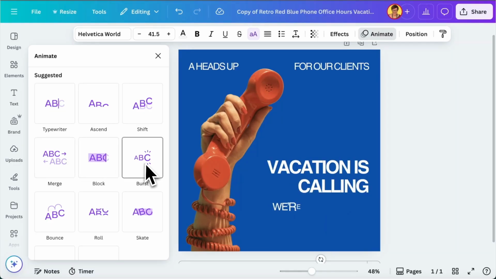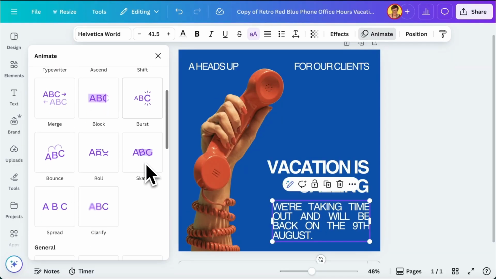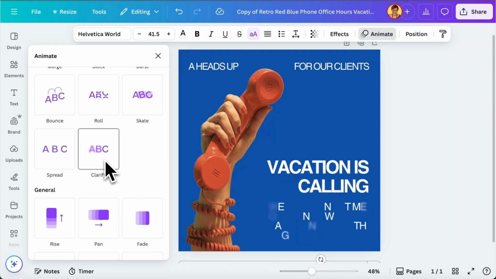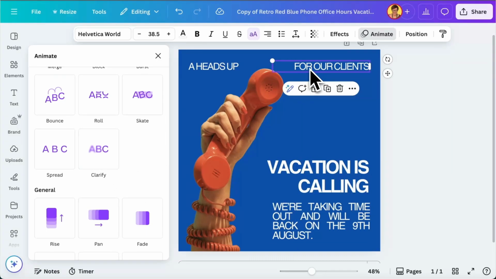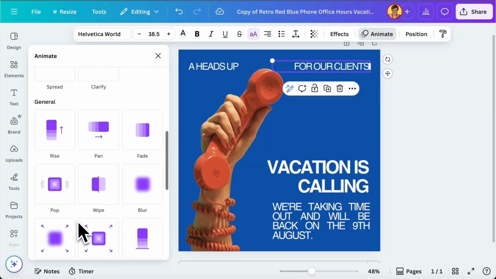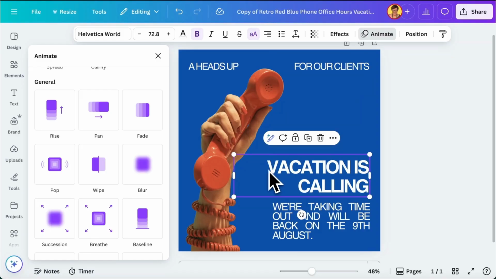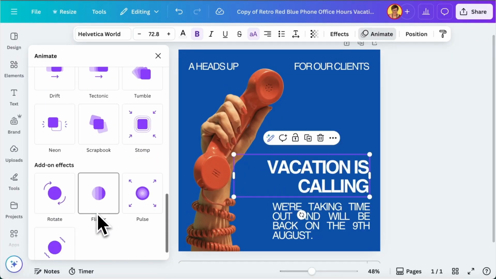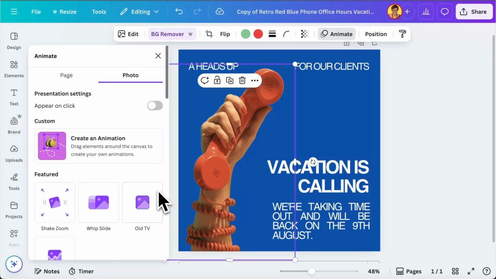I like some of these like merge and burst, and clarify is a really cool one as well. So there's lots of new animations coming in all the time. I suggest you come in and check this out on a regular basis. Then you've got some of your classics like pop and tectonic is another good one. There's so many here.